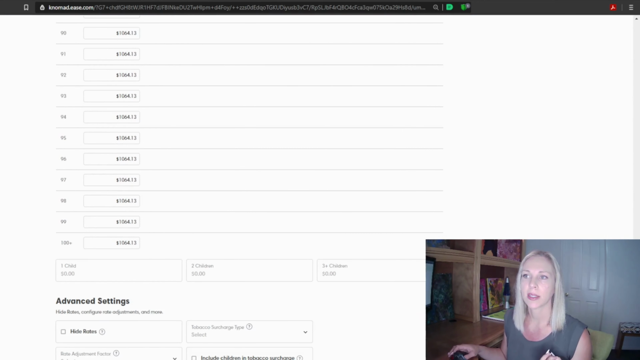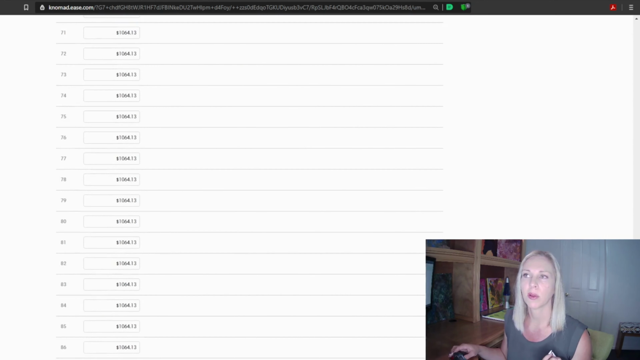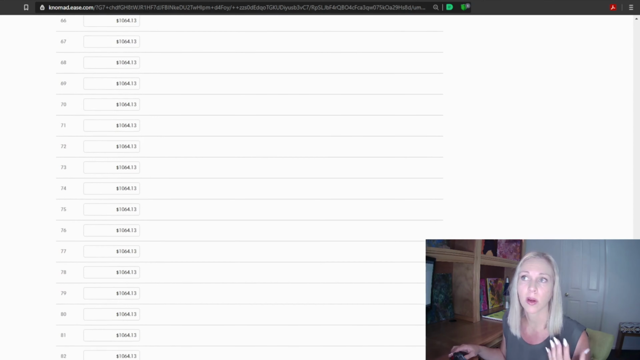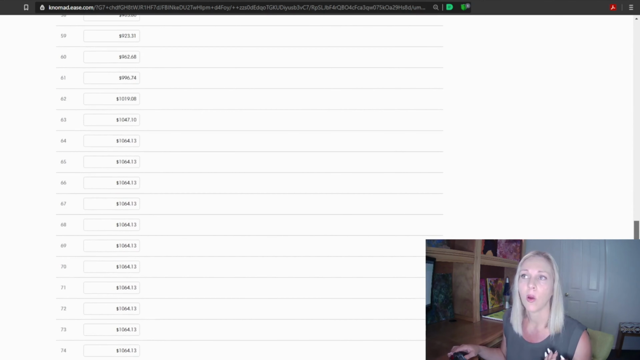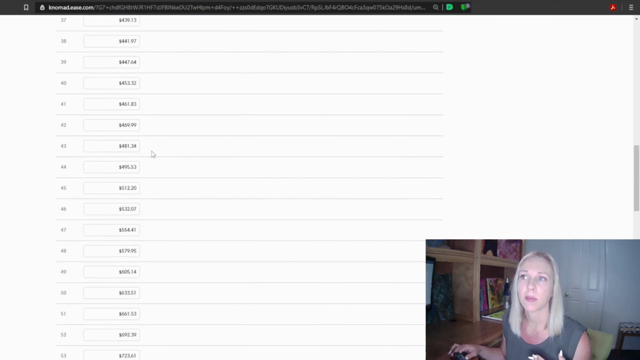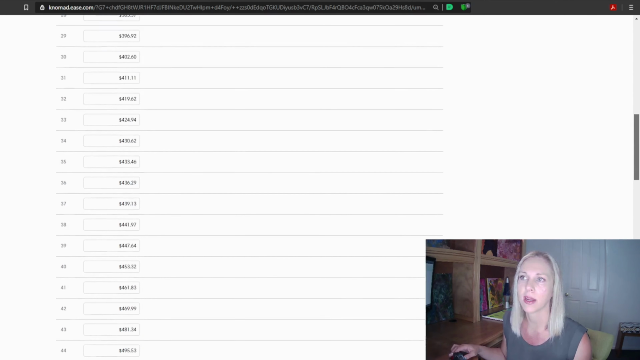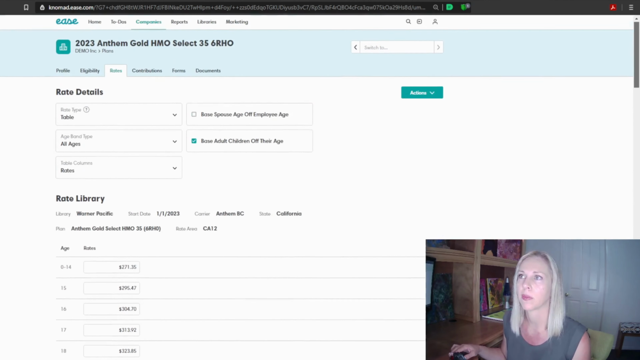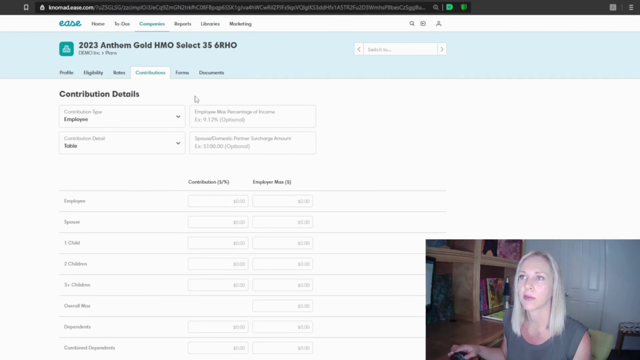Now, best practice here is to go ahead and pull up the group's invoice or a quote that you provided or their most recent renewal and do a couple of spot checks to verify some of these rates. I usually do at least 3 to make sure that you've pulled the correct rate table. Then we're going to get into the employee contributions.